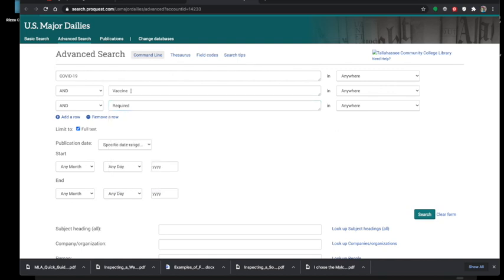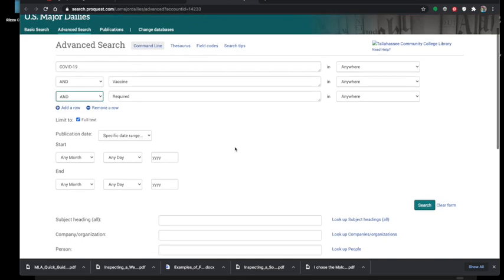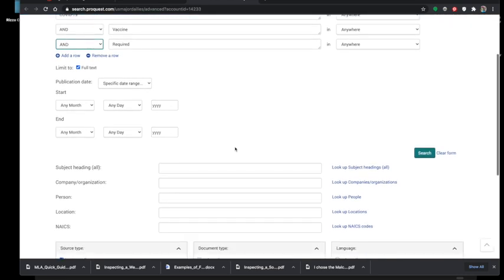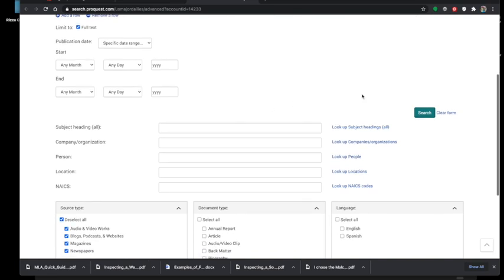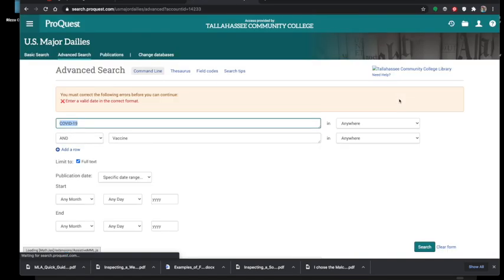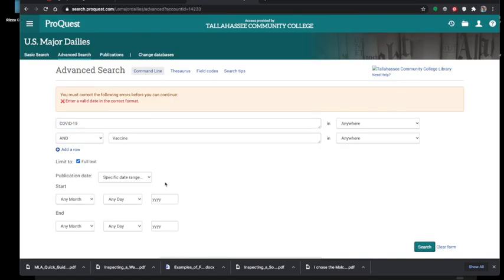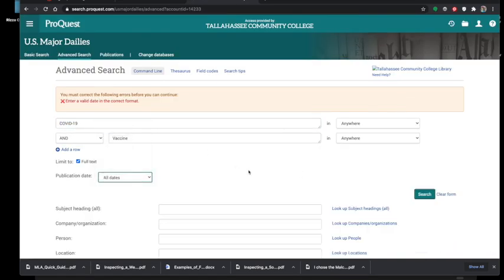Okay, so now I've got some key terms. I've given my booleans. I might even put here "vaccine" or "required," so that I can get a specific sense of what is happening. I'm going to leave my date range open because it is a fairly new topic, so I think that I'd be able to designate all dates.